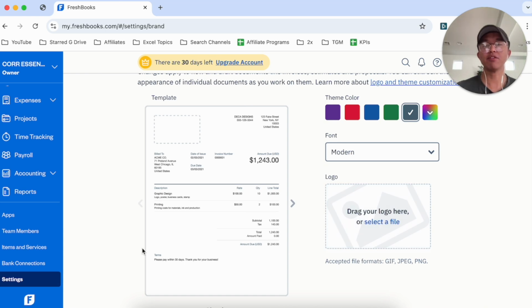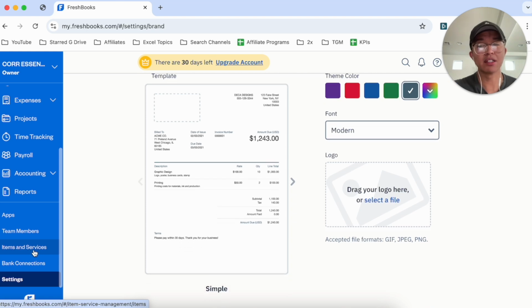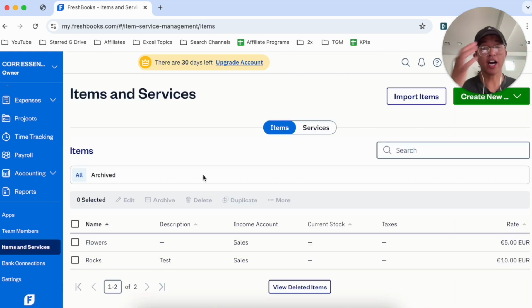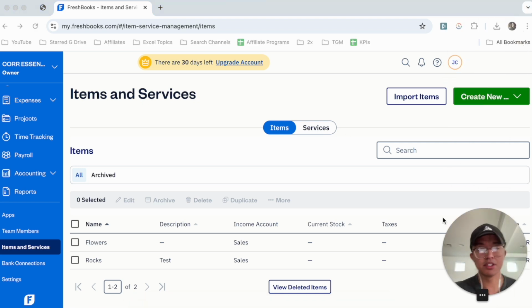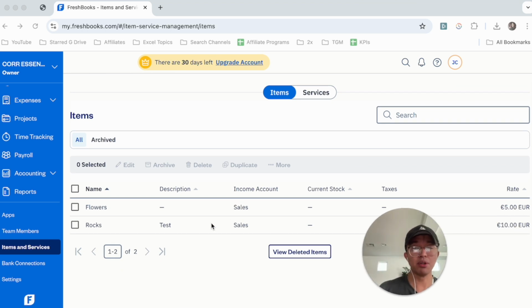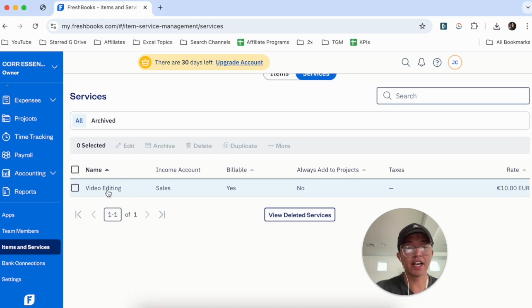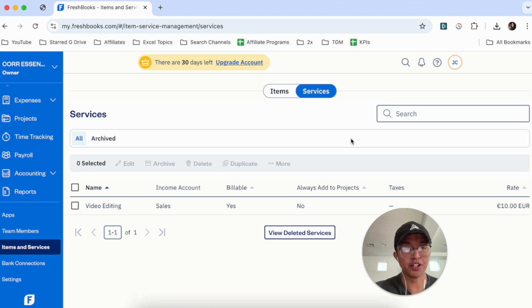And then aside from that, because we're talking about estimates and proposals, on the bottom left-hand side, click on items and services. And so items and services, this is where you're going to be able to input whatever items and services that your company or business renders. So as you can see here, I have a list of some items that I've did as demos. So here's flowers for €5, here's rocks for €10. If you click on services, you can see that I have video editing services here for €10.